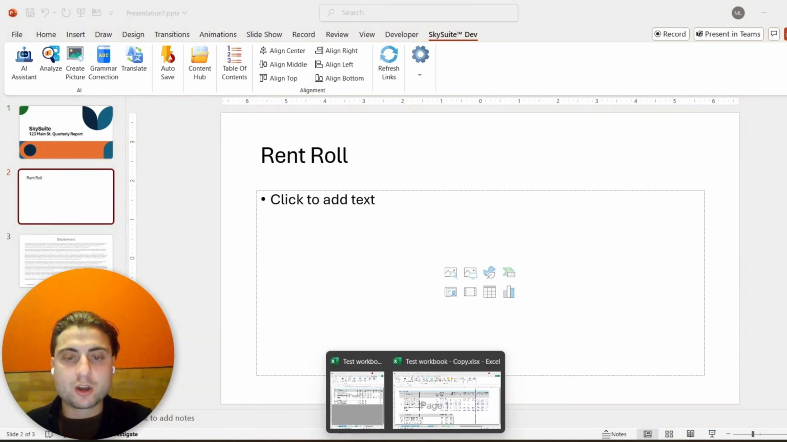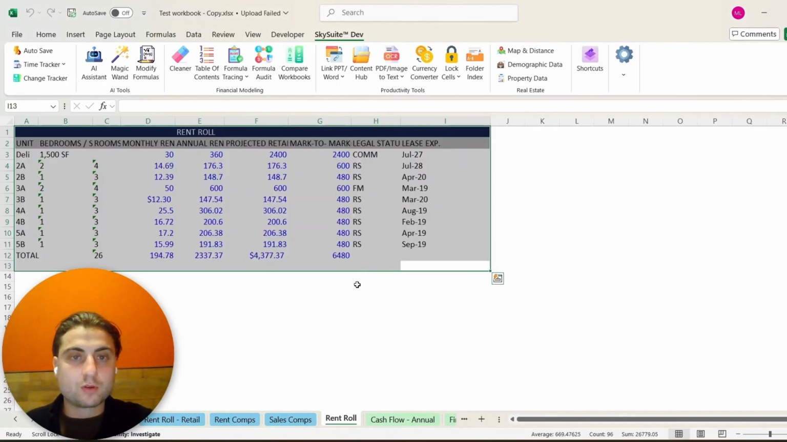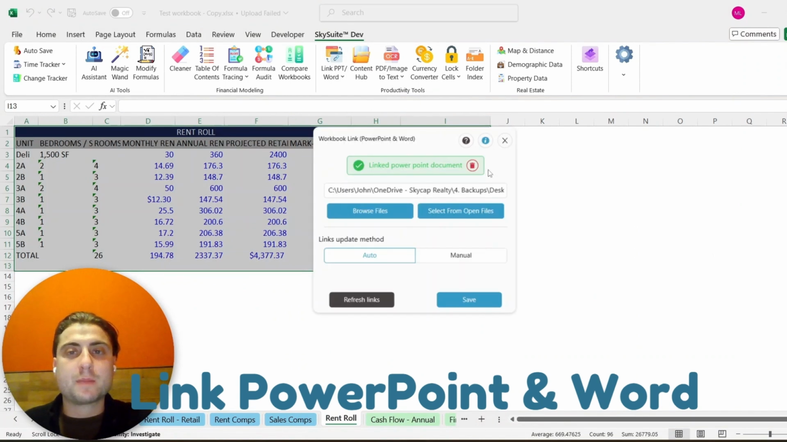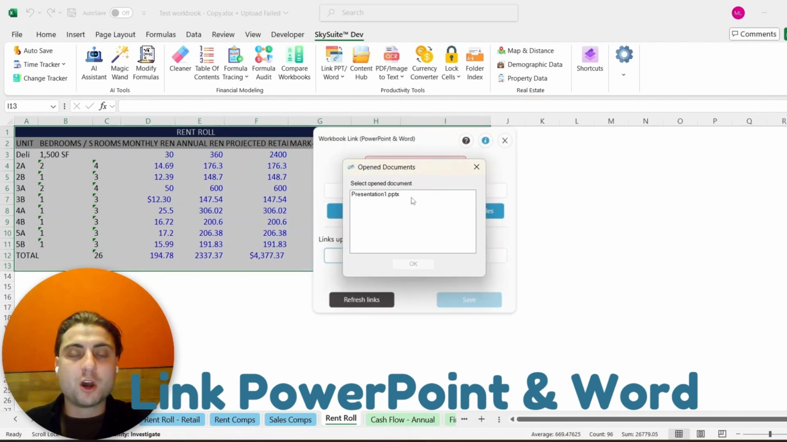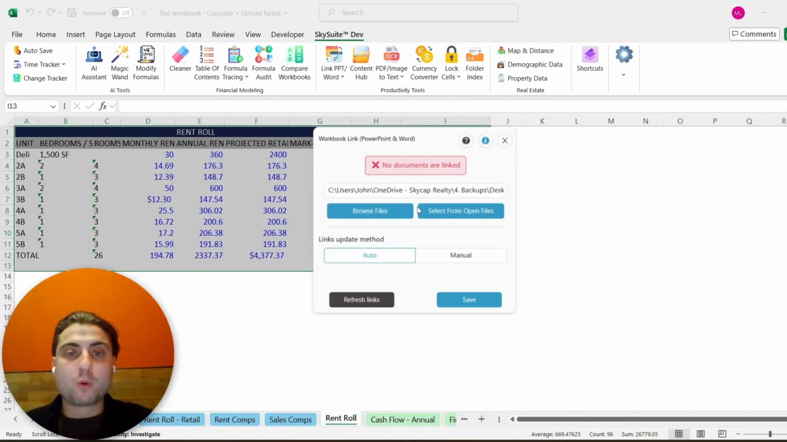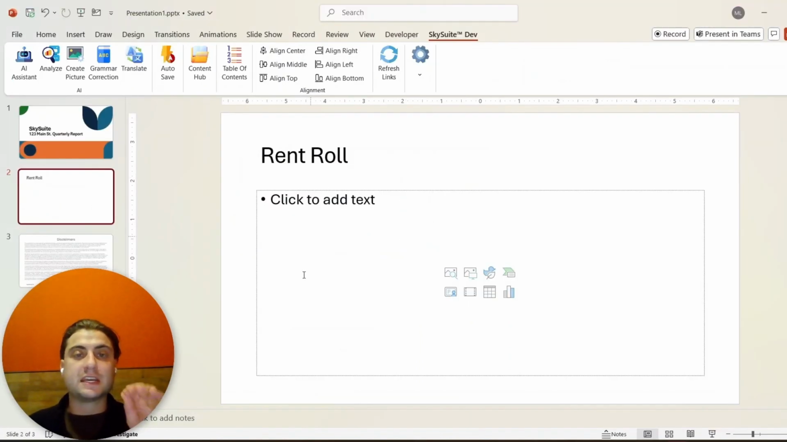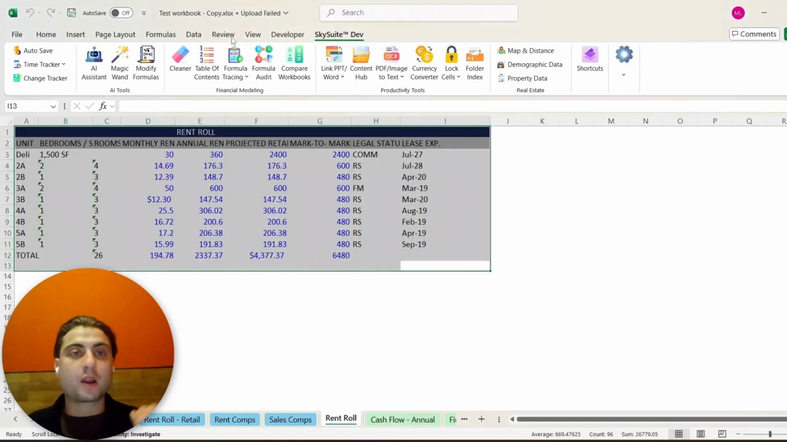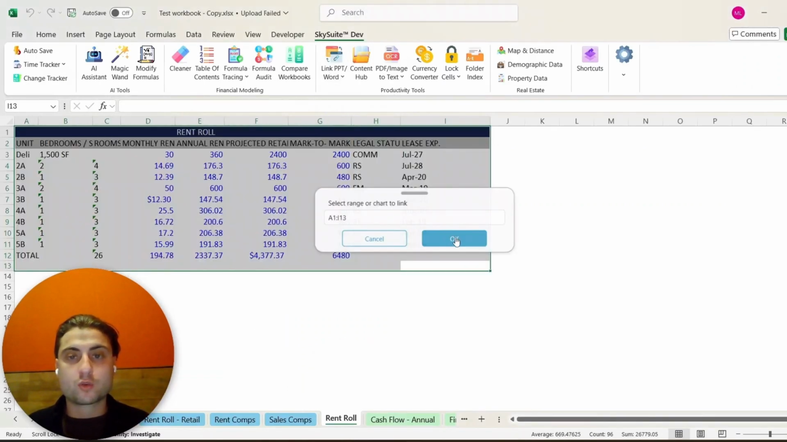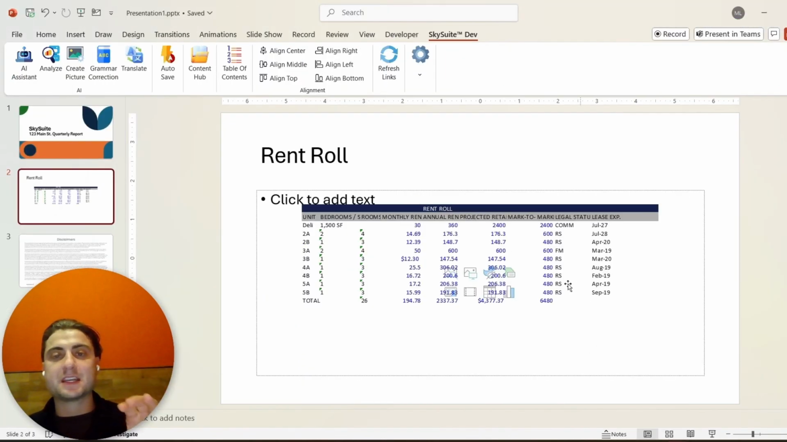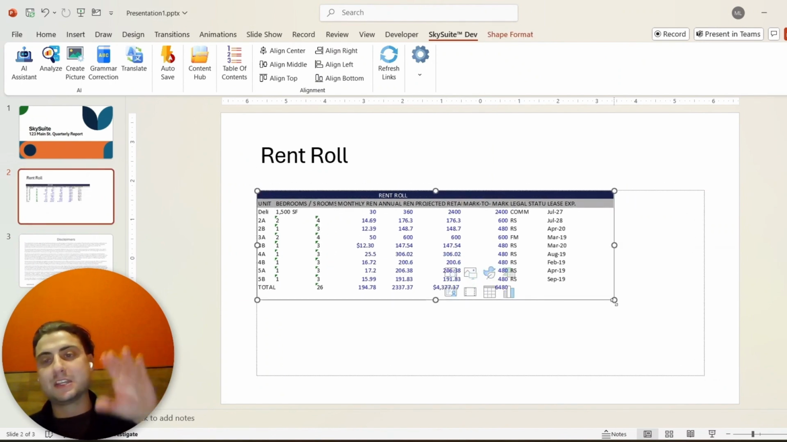So what I can do is go back to our model. I can go to the rent roll tab, and I'm going to delete any old links. I can select from the open files, and I'm going to link our PowerPoint presentation to our Excel file. Now that it's linked, I want to select whatever tab I want to import in, link PowerPoint to Word, create link. I click OK, and what this is going to do is instantly import it into our presentation.